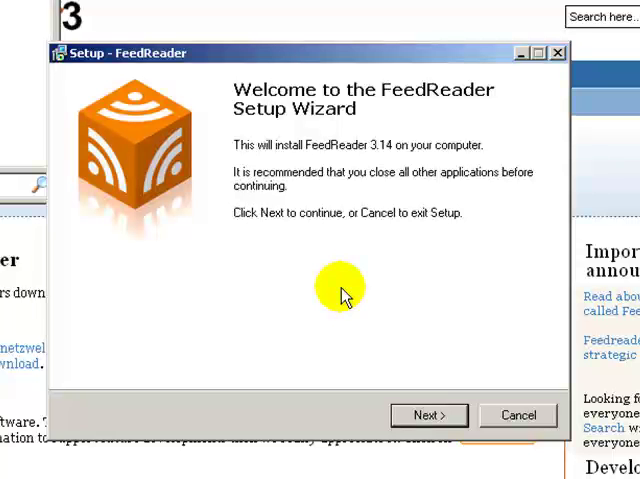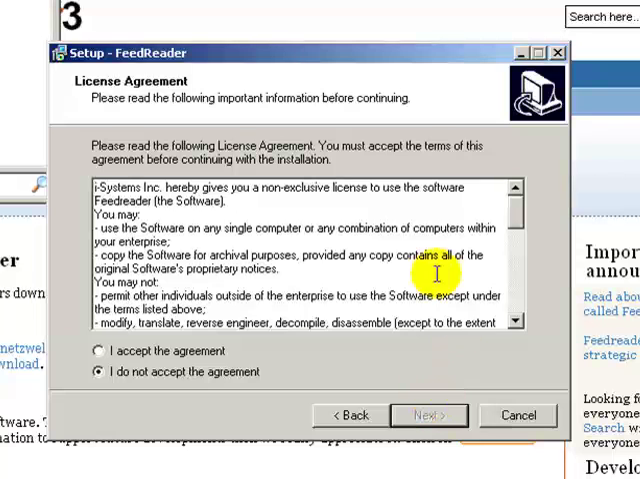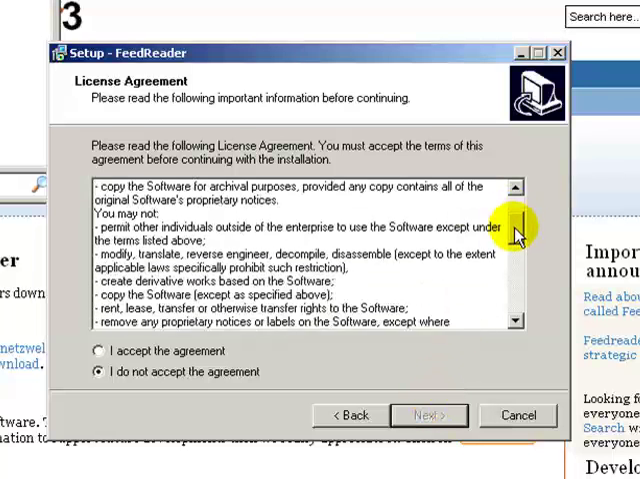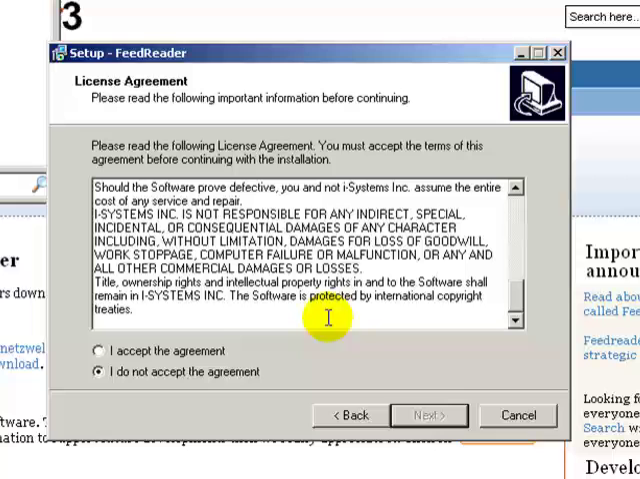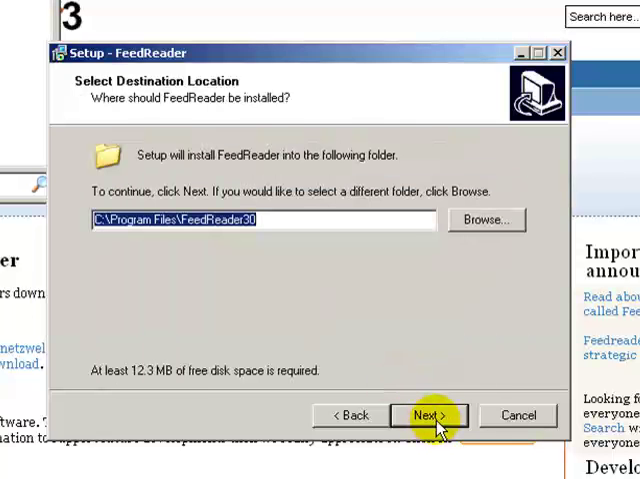And we're now on the installation wizard, and if I just click next to install, now it's giving me the license agreement. You should read the license agreement, make sure you're happy with it, and then when you are, click I accept and click next.